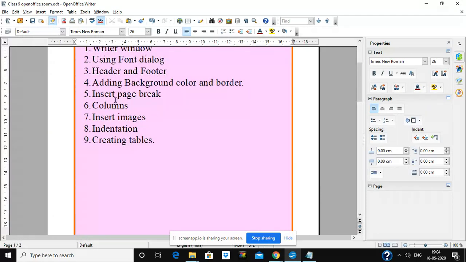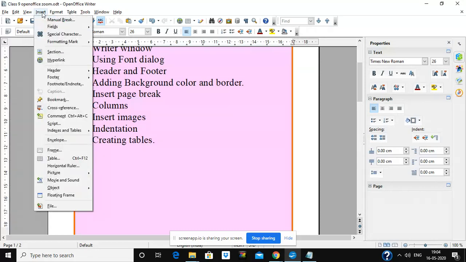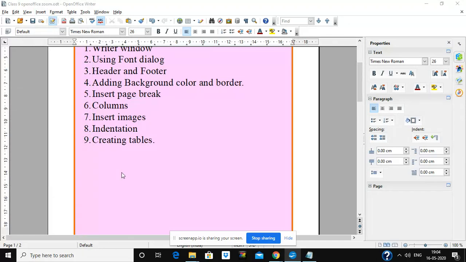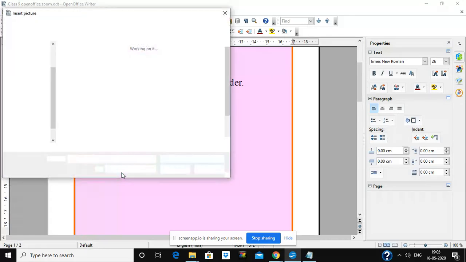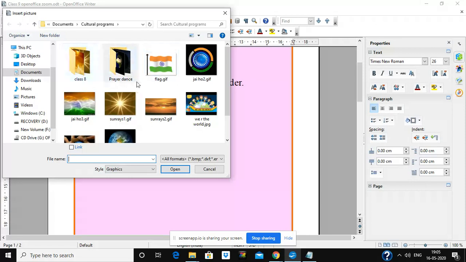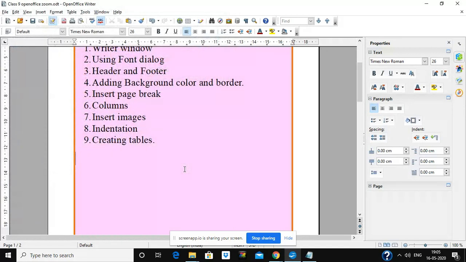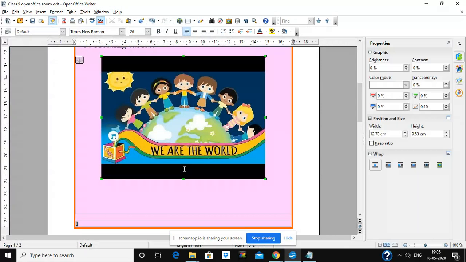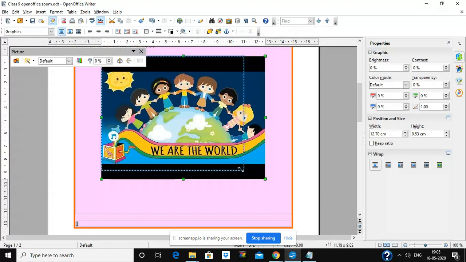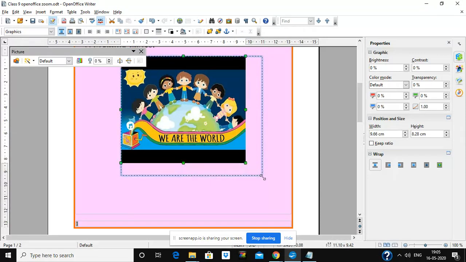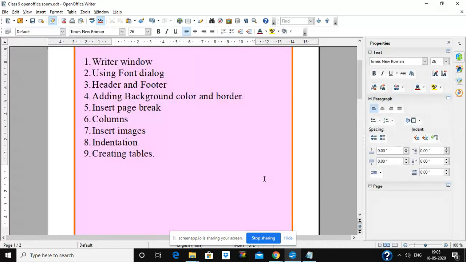Then how to insert images. To insert images in OpenOffice Writer, we can click on insert picture from file. If you have saved any image in your file, it will be selected from here. So insert picture from file and then search for the folder where you have saved the image. Select that folder. So my folder is here. I am taking any image from here, and wherever your cursor was, it will insert the image at that place. So this is the image, and you can also drag and resize the image. You can press the delete button if you want to delete the image.